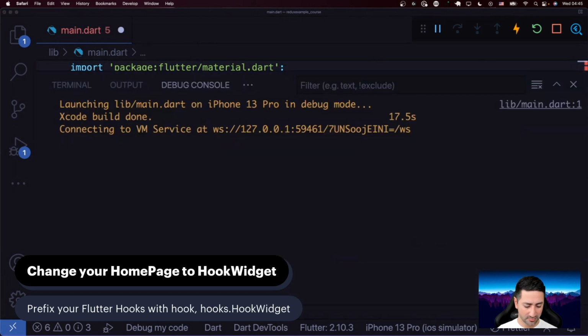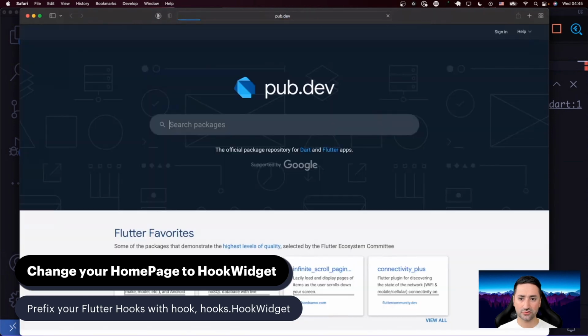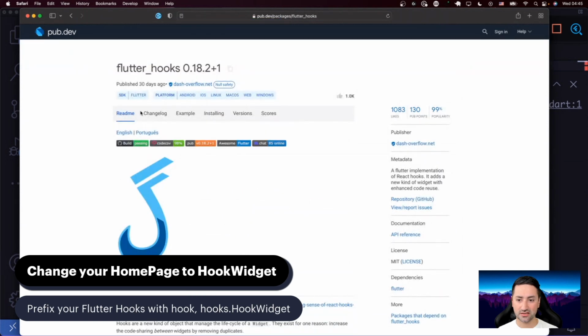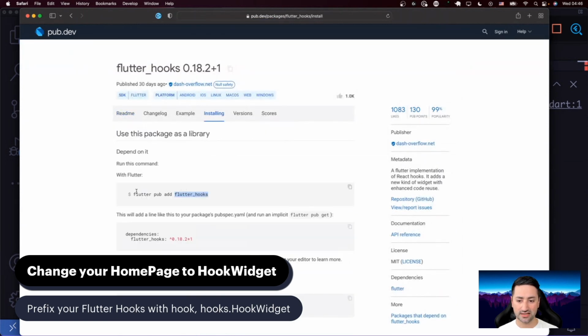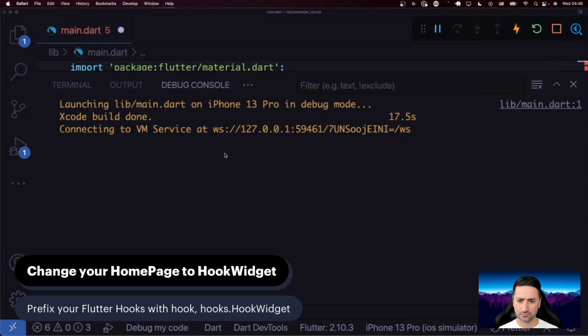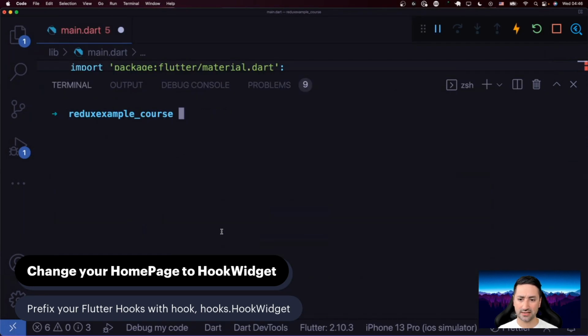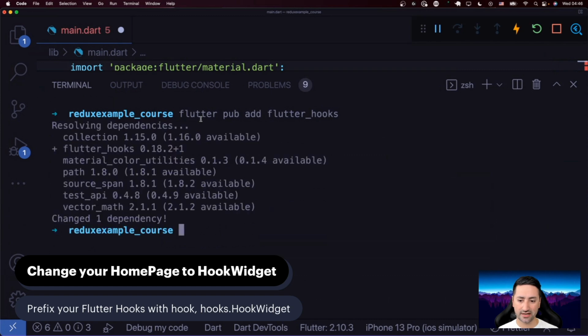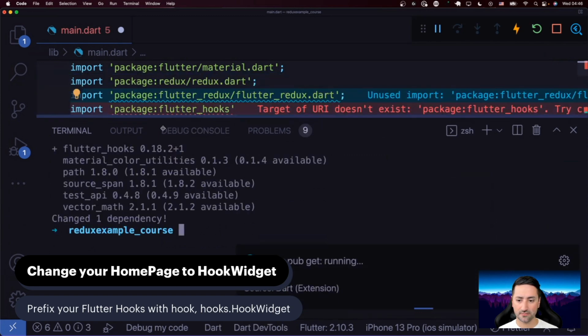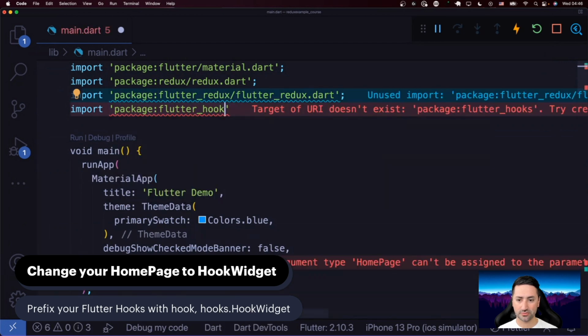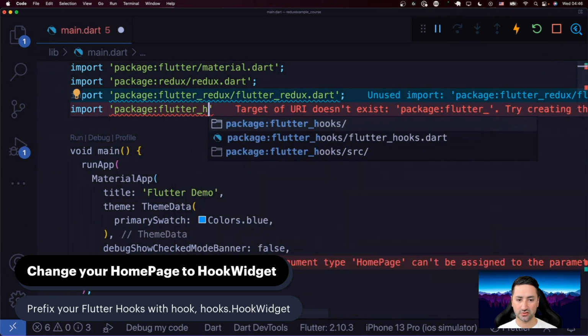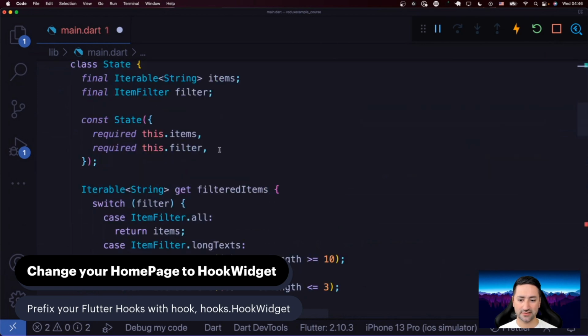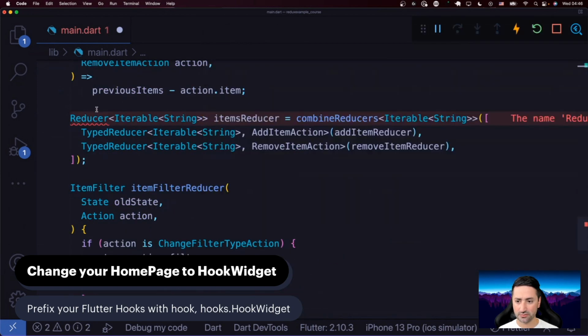So let's go ahead. I'm going to bring up a Safari window here, and let's go to pub.dev, and let's search for Flutter hooks. And as you'll see here, in installing, we can just say flutter pub add flutter_hooks. I'm going to bring up terminal here, and let's say flutter pub add flutter_hooks, just like that. And this is going to add Flutter hooks for us to our pubspec. So now we should be able to in here say import flutter_hooks, and just like that. And then we should be able to write.